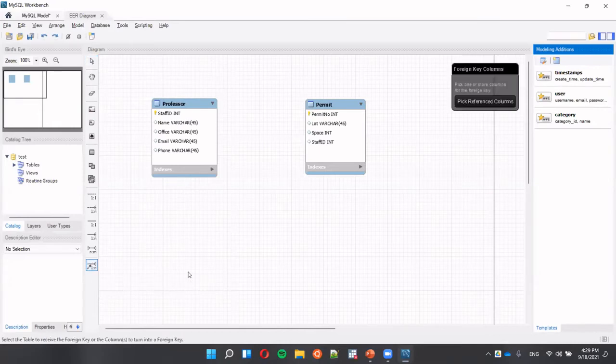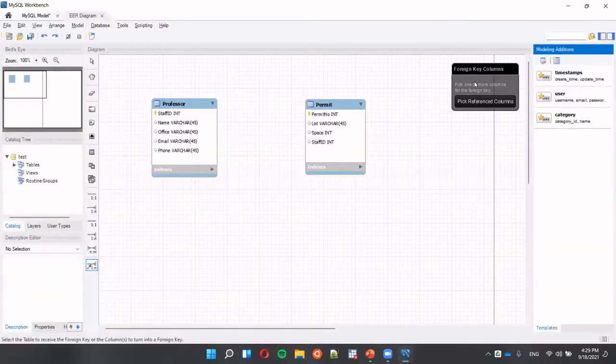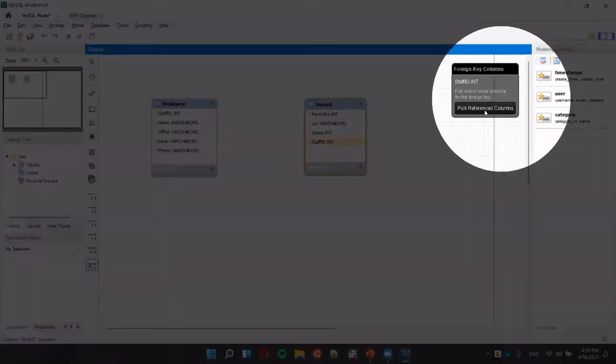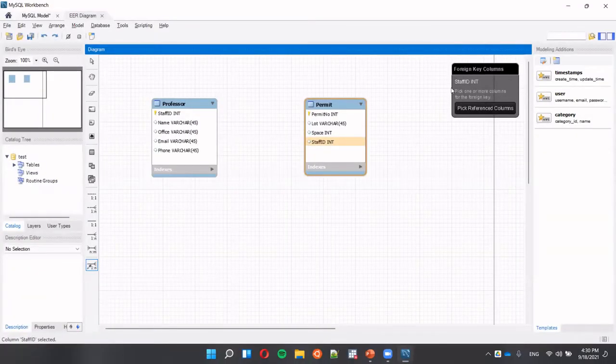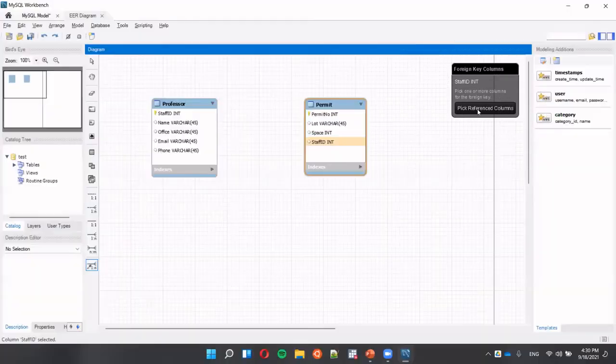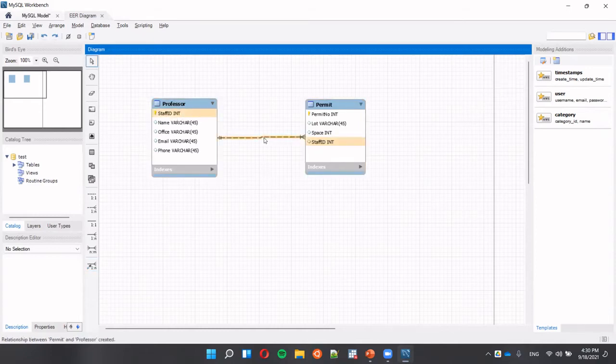Once you click it, it will ask you to pick a foreign key column first. So the foreign key column is the step ID in the permit table. So we click this. Once you click it, now it will ask you to pick a reference column. So we are done with the foreign key column. So click pick reference column. And then it will ask you to choose the reference column. Then we choose step ID, which is the primary key in the professor table. Then we are able to make the relationship.